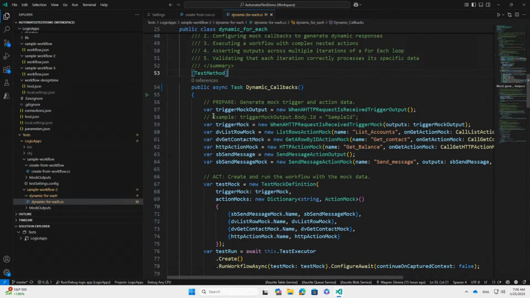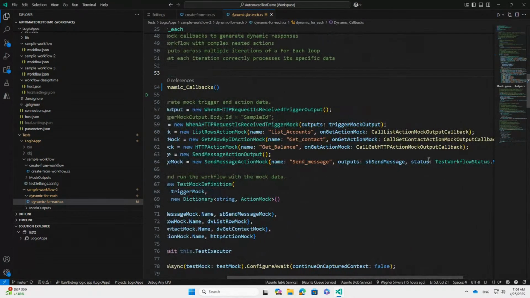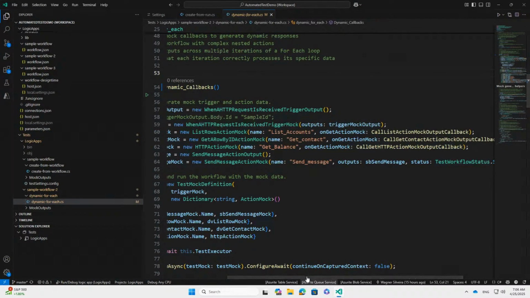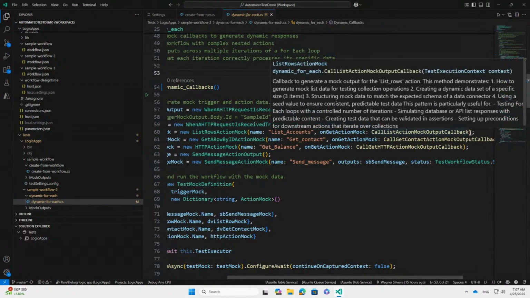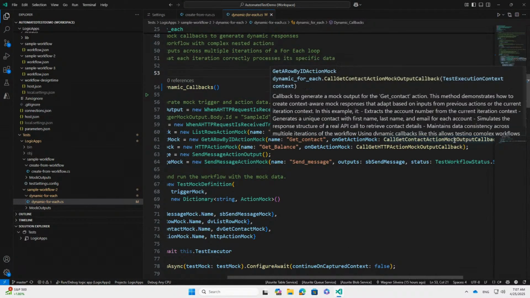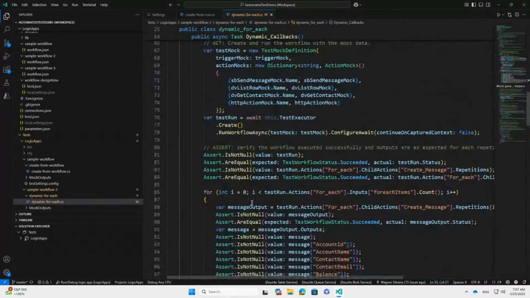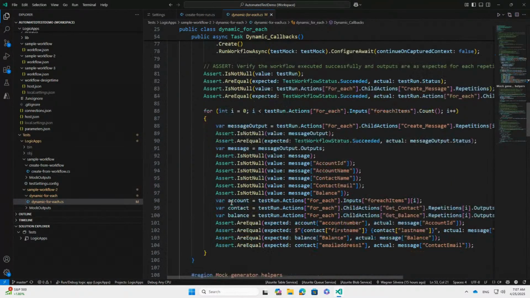Right, so I mock all of those, but my get list, my get contact, and my get balance, I'm making it dynamic, so I can actually write some code for that. And that one we saw that it ran once, right? But this one is going to be running on each execution of the loop.